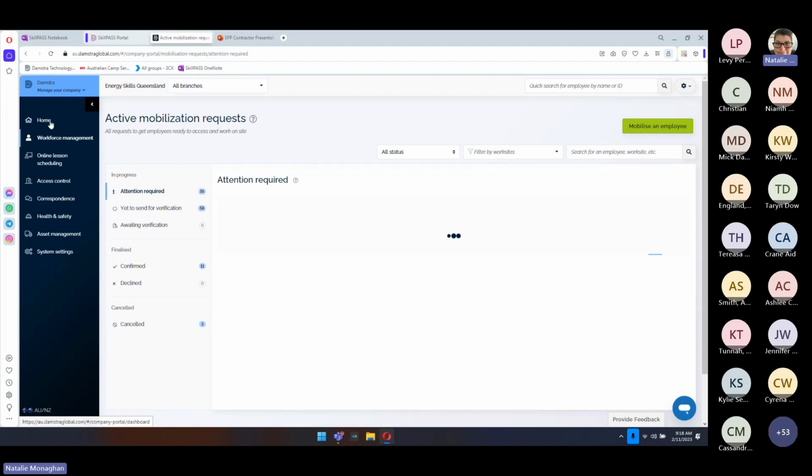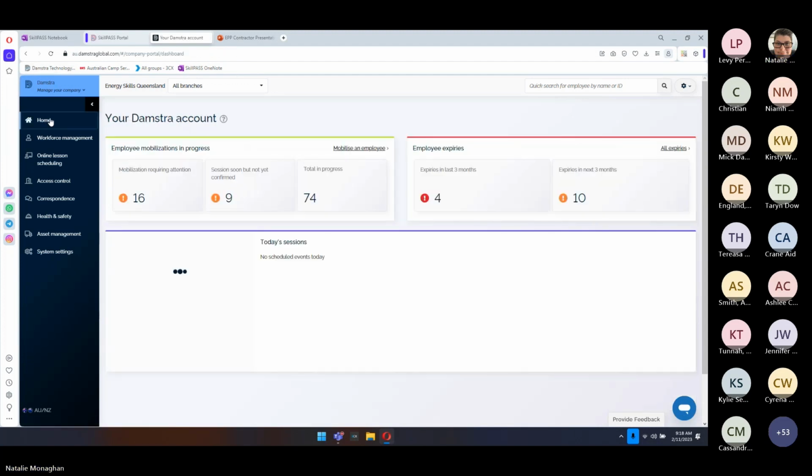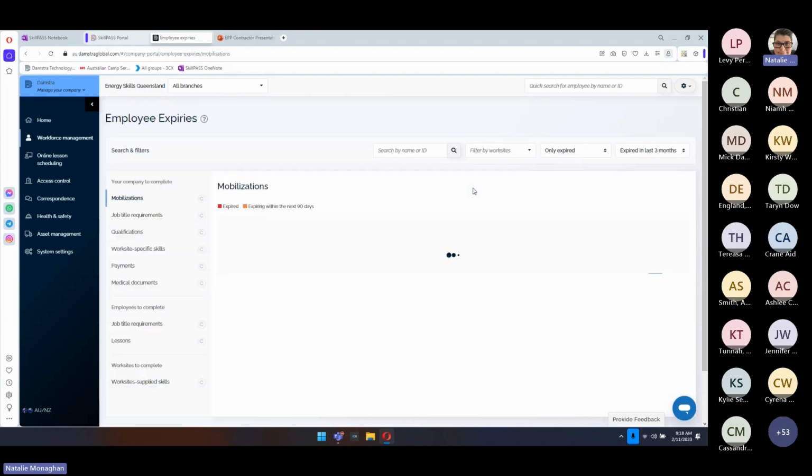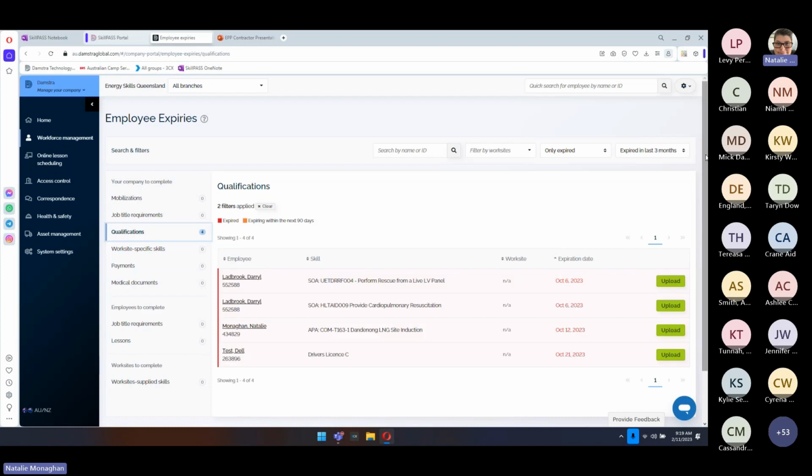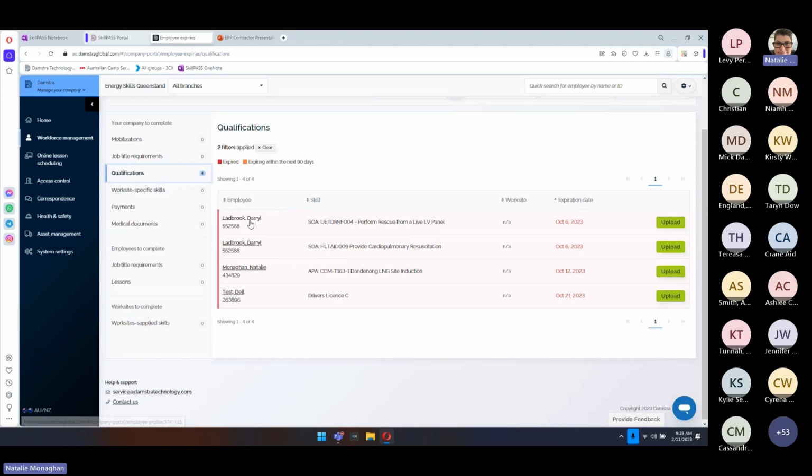So I'm just going to go back to the home page. Then you've got your expires within the last 3 months, and then you've also got the ones that are going to expire in the next 3 months. So you can actually just come into here. I can see that there's going to be 4 qualifications that need to be adjusted. Just let the system do its thing. So you would just click here. Looks like this fellow here needs to have this expired on the 6th of October.